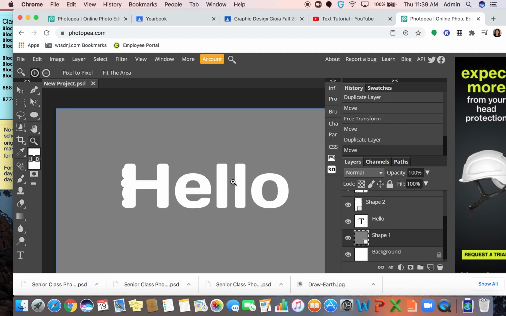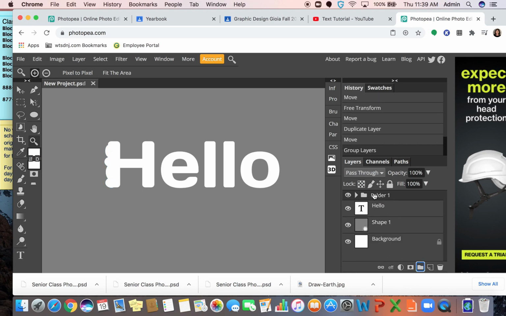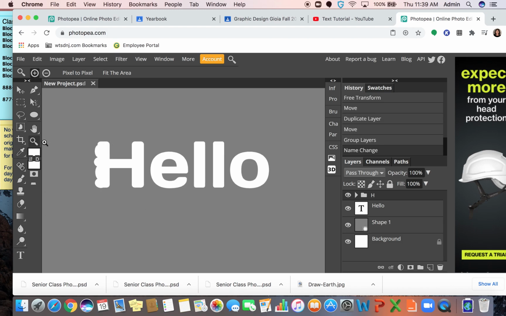So it's fine. What you could do is put all the shapes inside of a folder so it doesn't get a little crazy. You can make a folder and just do the letter H, and then do the next one. And then, like I said, you could get your word literally to look like a cloud. So that's one way of doing things.